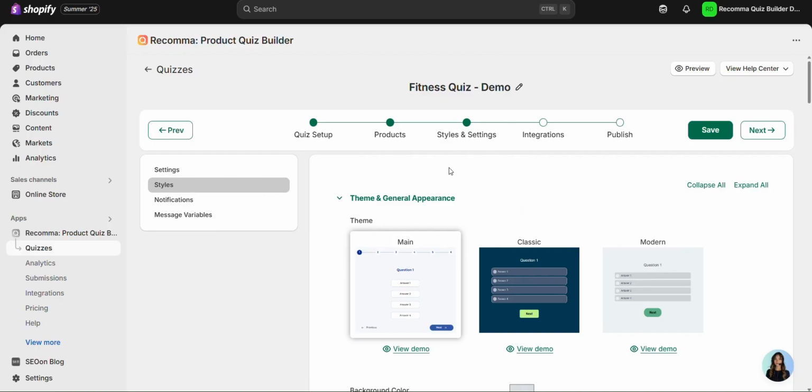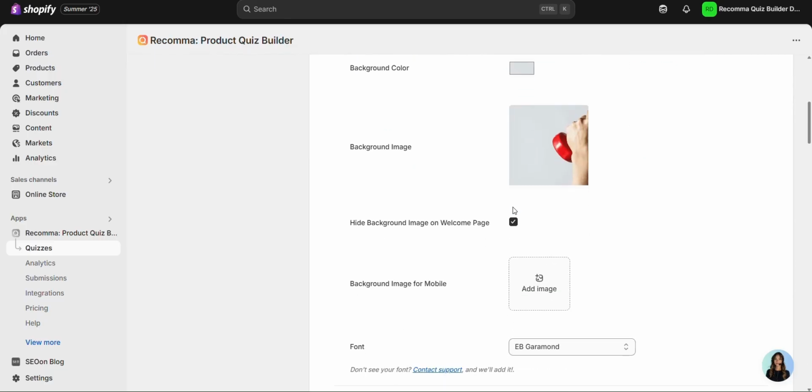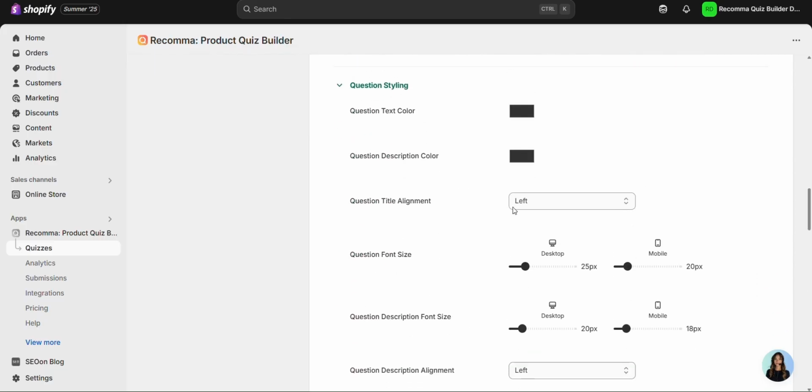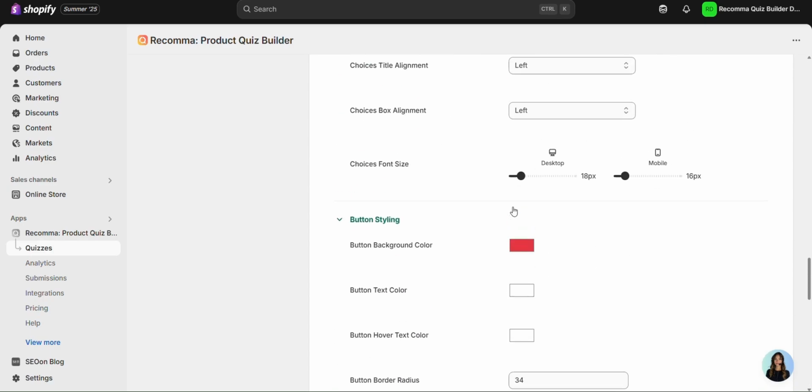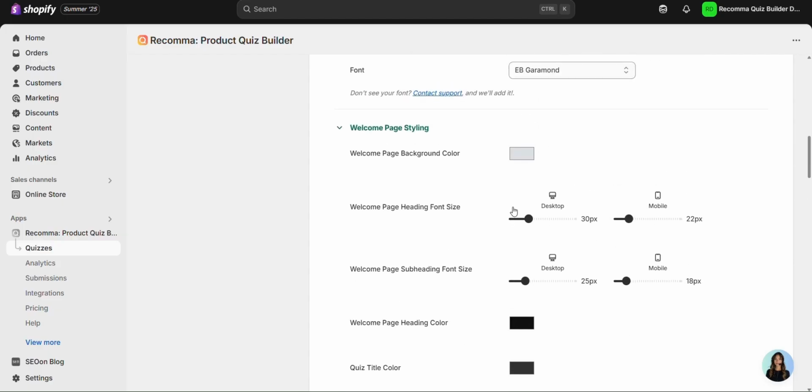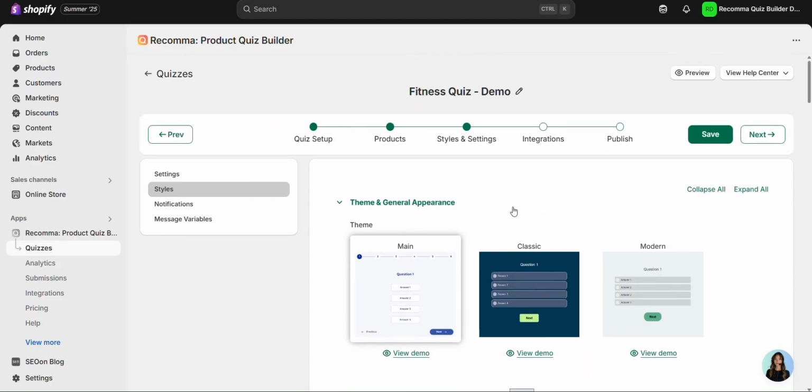And when we move to the styles section of the styles and settings tab, this is where you are given the opportunity to personalize it to your brand, meaning the color, the font, everything to match whatever your brand represents, to make it most comfortable for you.